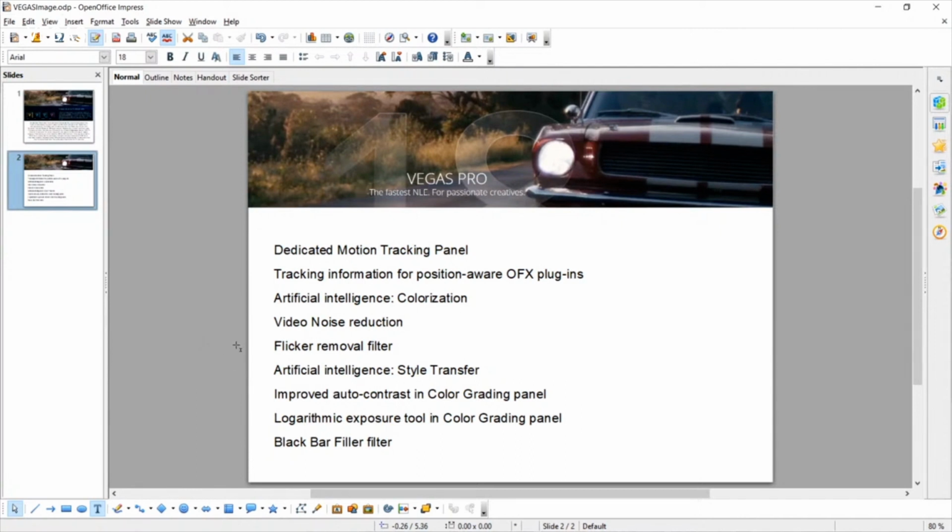But I did talk about some of them 3 weeks ago when I did the first introduction to Vegas Pro. I remember talking at that time about the black bar filter. I mentioned the logarithmic exposure tool and the color grading panel, and the new auto contrast stuff also in the color grading panel. And I believe I even looked at the style transfer plugin a little bit. So if I don't get to those in this presentation, you can always go back to the archived version of the first presentation from the first week of August here and take a look at those.